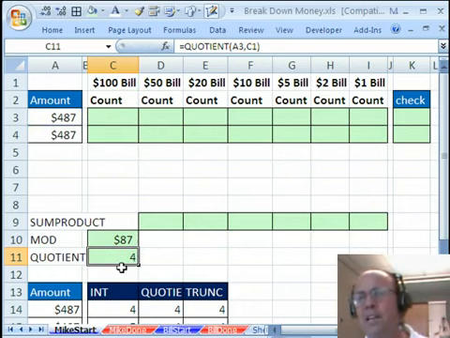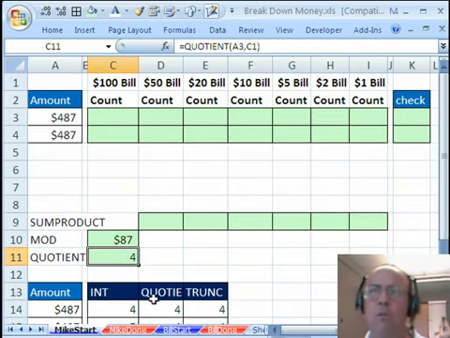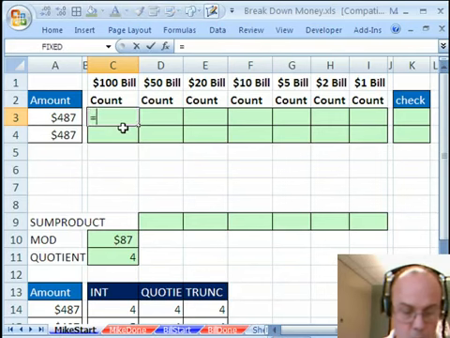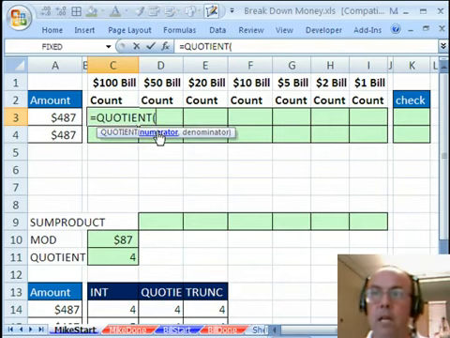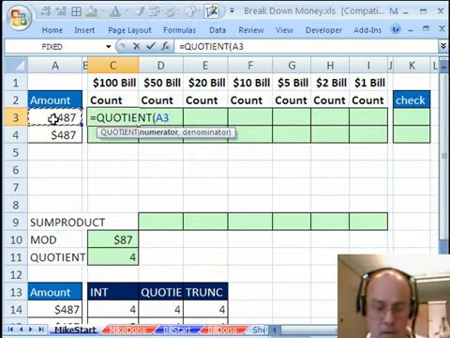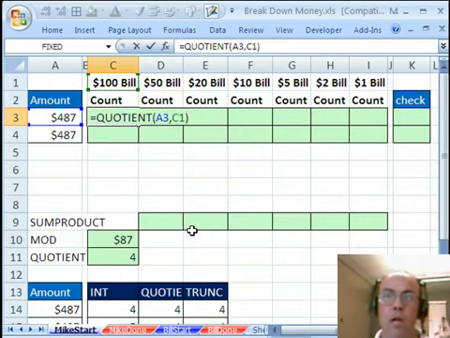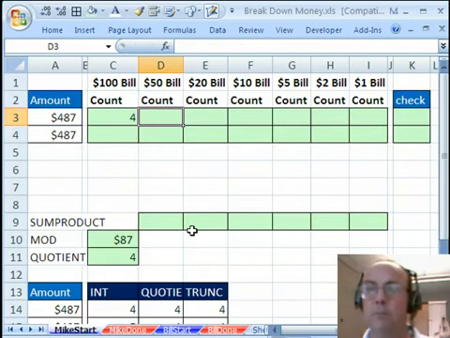Now, quotient and integer deal with negative numbers differently, and I have some notes down here if you want to download this workbook. But for our money situation where it's positive, it's going to make no difference. I'm going to start off by doing quotient, and we need a numerator, that's the top, comma, and then the denominator, that's the bottom. So int and quotient will give us the same there.